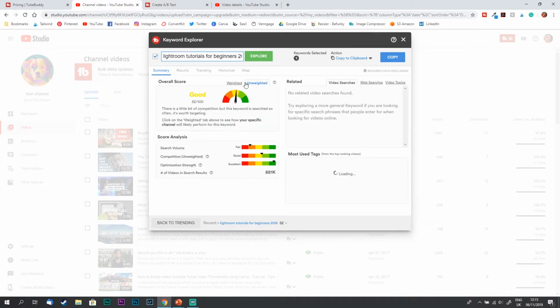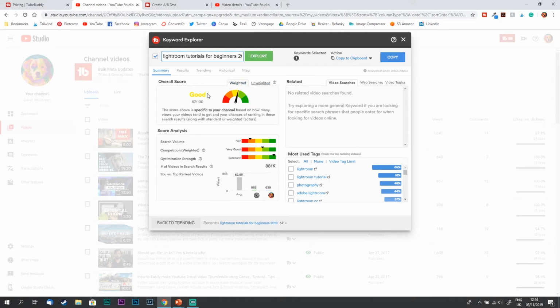Okay, so we've got the options here for unweighted score, which is what you will get if you're using the free version of TubeBuddy. And then you've got the weighted option here, which is what you unlock by using one of the paid versions of TubeBuddy. So if we click the weighted score, you'll see that for my specific channel, the score above is specific to your channel based on how many views your videos tend to get and your chances of ranking in these search results, along with standard unweighted factors.